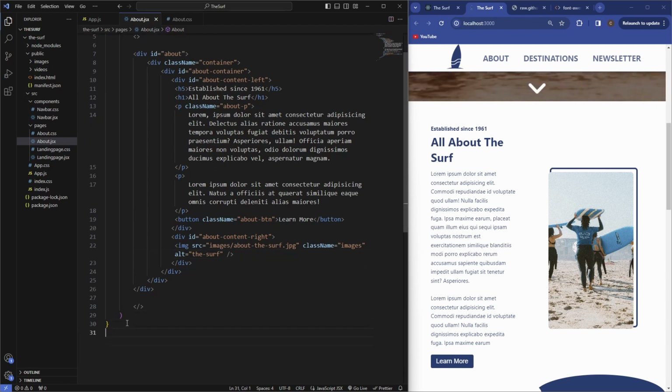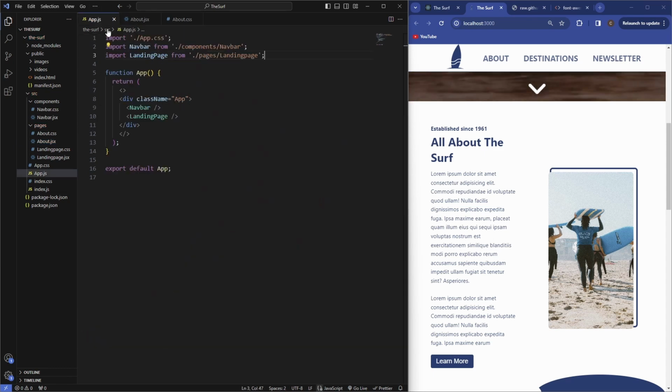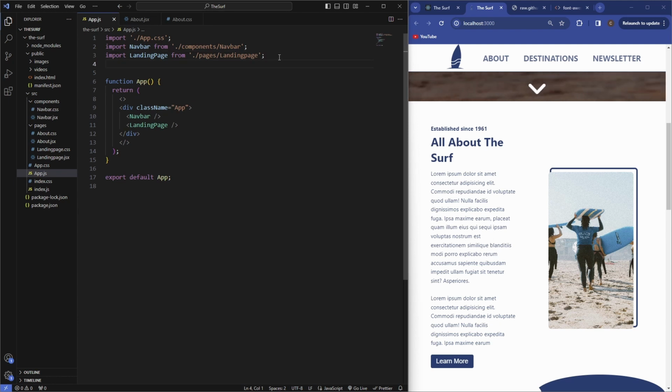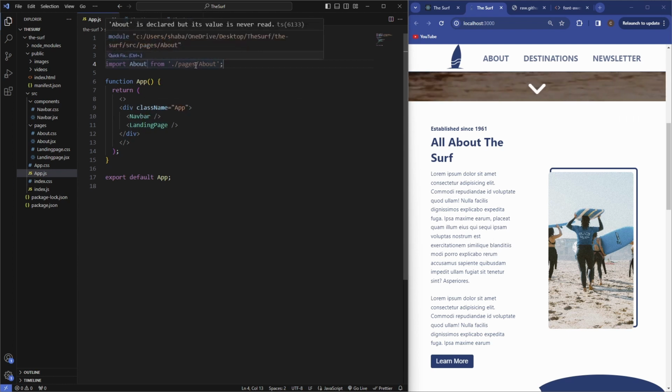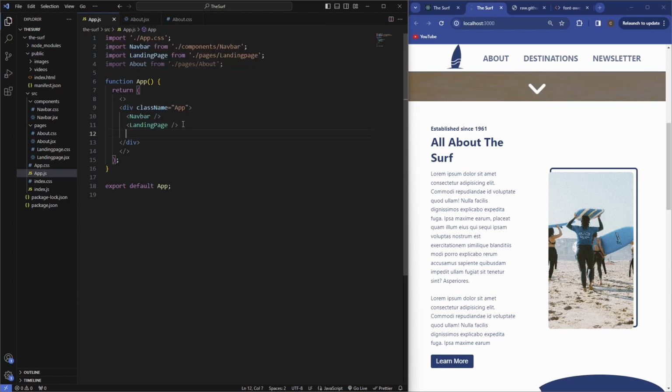Let's export this now so we can include it in our app.js. So export default about, and then we'll import it here. Import about from pages. Again, it probably could be called sections, but we'll just keep it as pages. And then we'll just put the function component in here underneath the landing page.